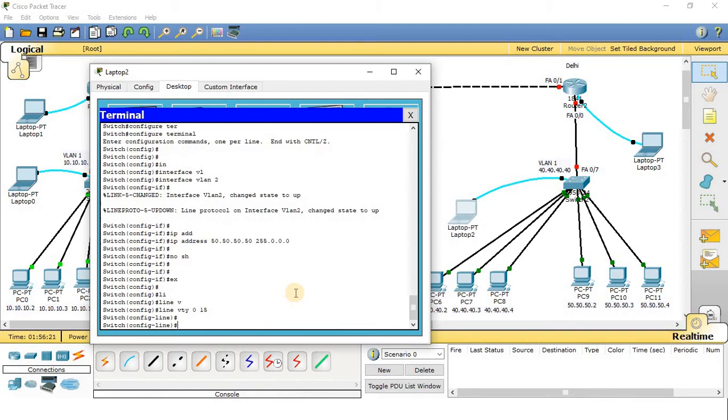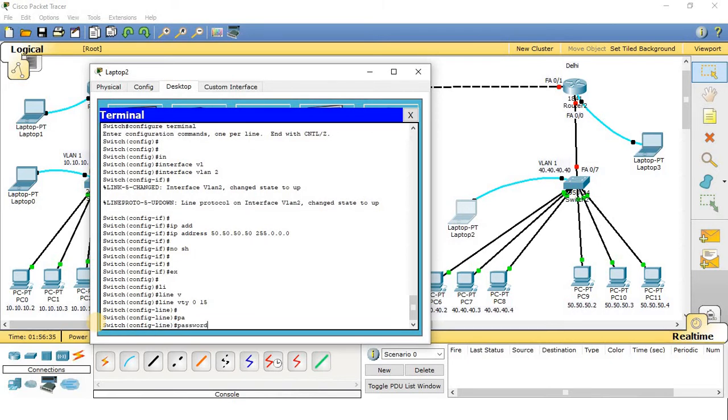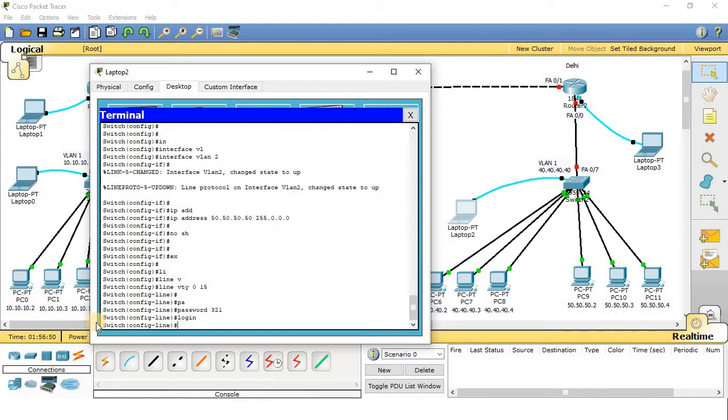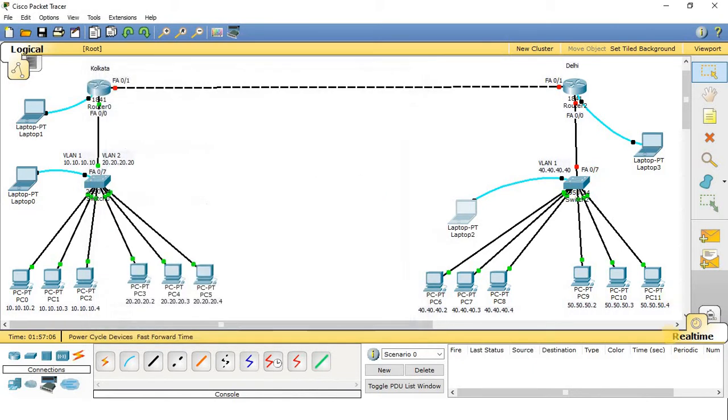Now I have entered the virtual mode of the router for applying the Telnet application. Now the password for the Telnet service. Let me provide a certain password. I have provided the password for the Telnet service, 321, and now login. Everybody needs to first login with the password, then only they will be able to access the switch. Okay, successfully done. Exit.